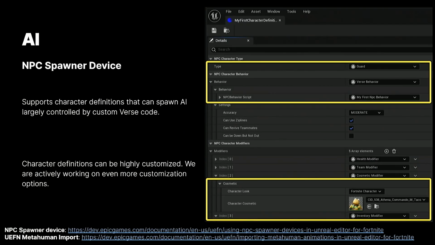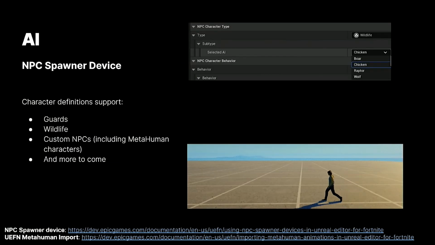And down at the bottom here, I have some links to docs on NPC Spawner, as well as MetaHumans, which can be used here as well. The nice thing about this is all the talks you've seen on MetaHumans here at GDC are allowed to do here on the NPC-spawned AI as well. And we also have different AI in Fortnite, like wildlife. And there's more we're working on internally that will eventually arrive here as well.